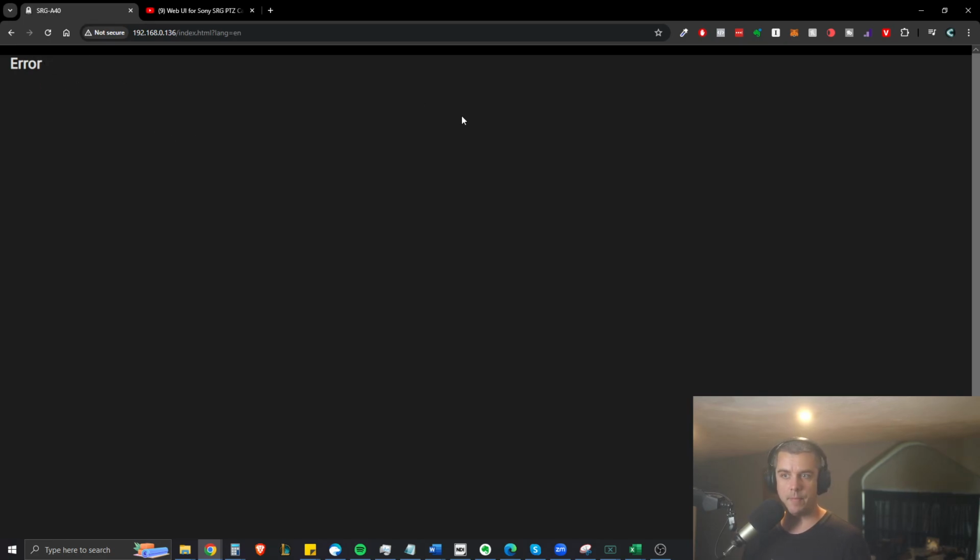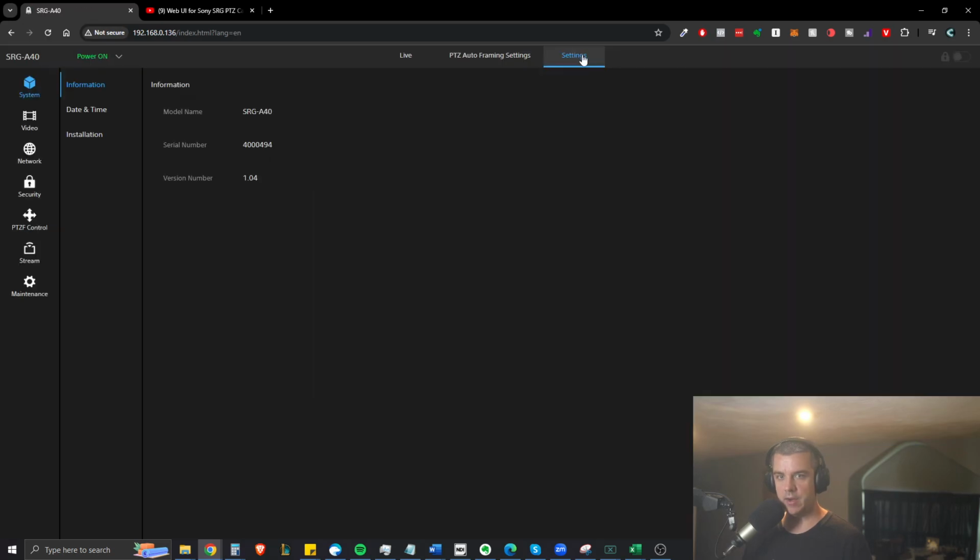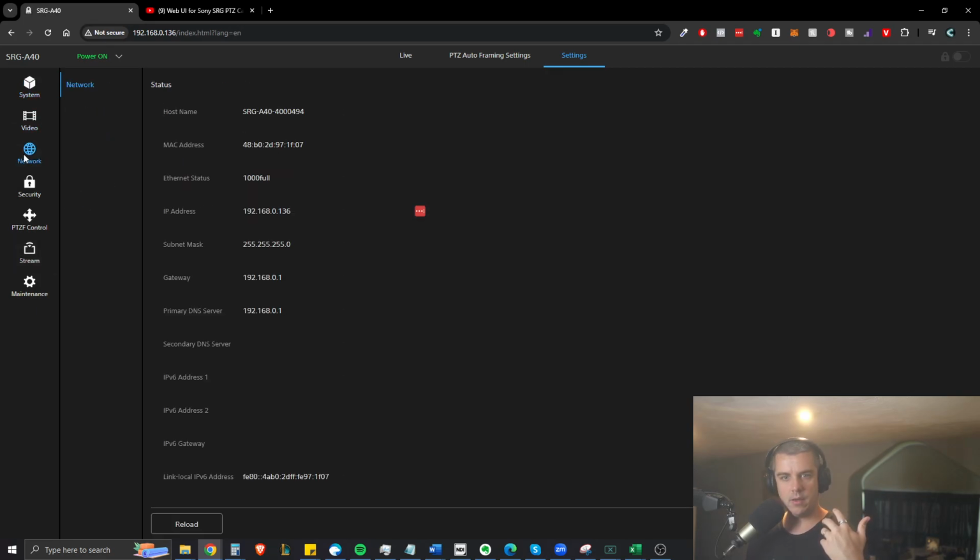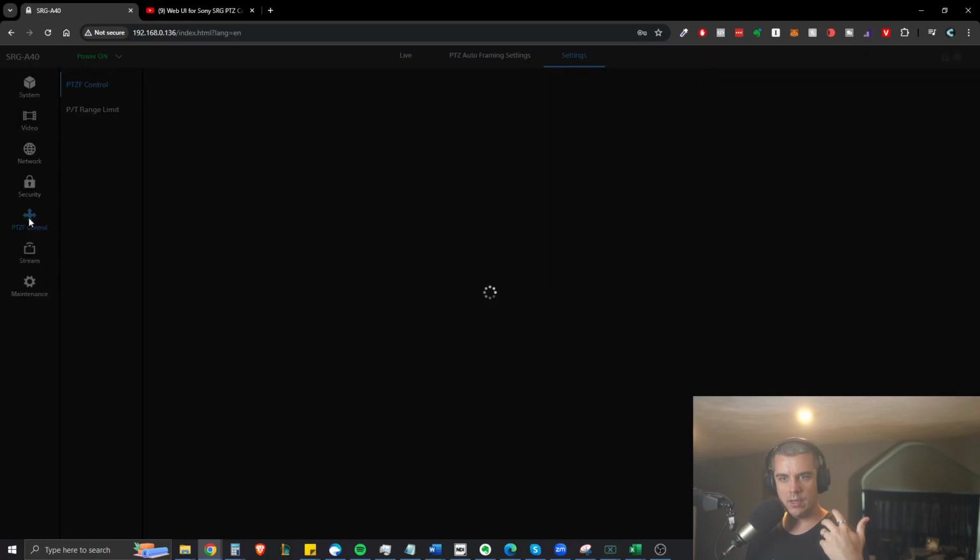By refreshing and then clicking the settings button, I could go in and see some of the settings. However, some of the menus, whenever I would click into them, like network security, or if I go to the PTZF controls, it would immediately give me this spinning wheel, and then I would have to refresh and do it all over again. Now, I'm not 100% sure what the issue is. However, I did figure out that the fix for this is to simply not use the Chrome browser.